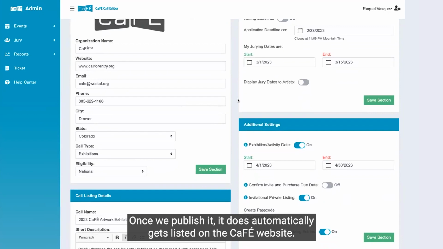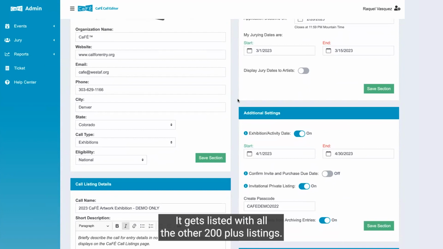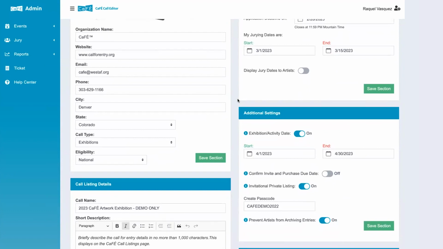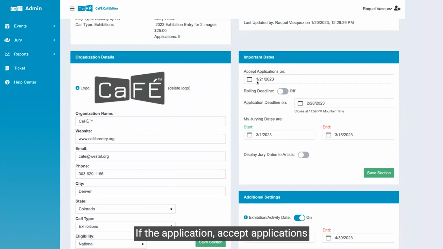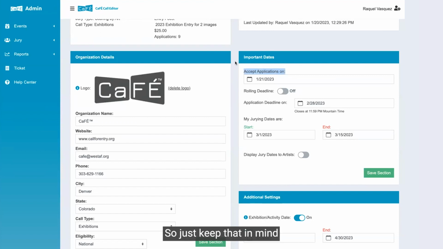Once we publish it, it automatically gets listed on the CaFÉ website with all the other 200 plus listings. If the accept applications date is in the future, then it will appear with the apply now button on that date. Before that, it'll just be there without the apply now button, but it will open up the applications based on this accept application state. So just keep that in mind.